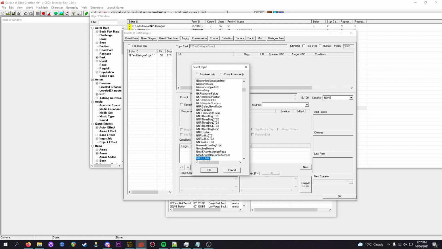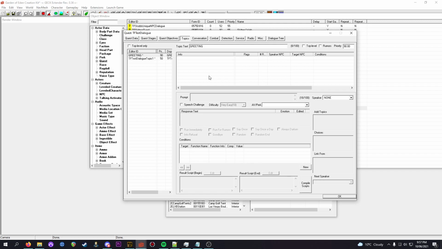And remember, on any Windows program, you can start typing whatever topic or whatever piece of text it is, and you'll be brought to it. So I just typed greeting, and I have the greeting. You do not need to create a new greeting topic for every single quest. It is a vanilla and hard-coded topic that will play when your NPC is spoken to. So we're going to add a piece of dialogue here.